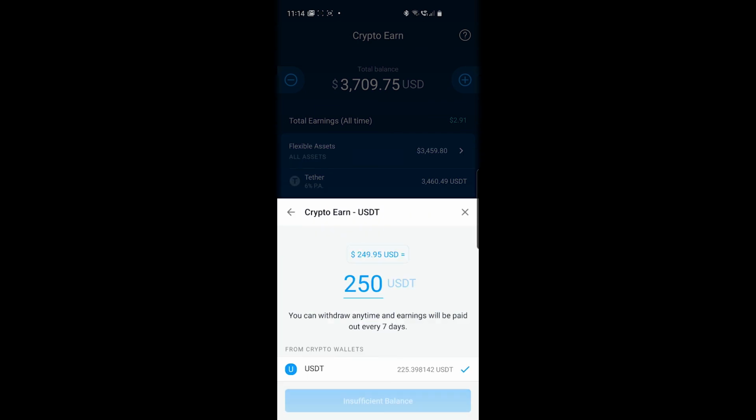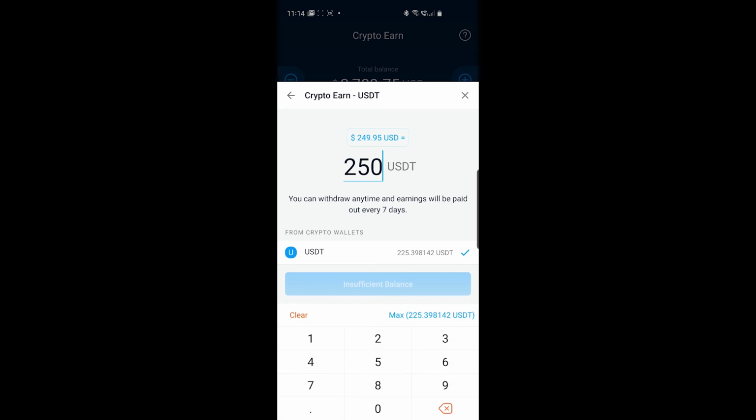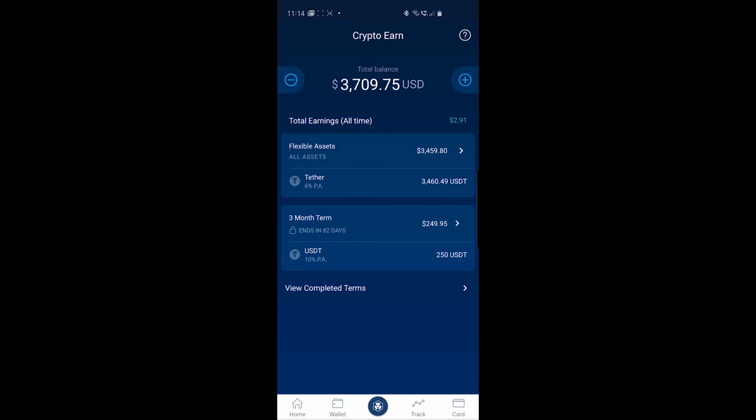And then select the amount of stablecoins you want to put into this plan. As you can see, it says I don't have sufficient funds. Sometimes you have to give it a minute or two for the transactions to settle in and all your money to be ready for investing here. Wait a minute until the money is ready.